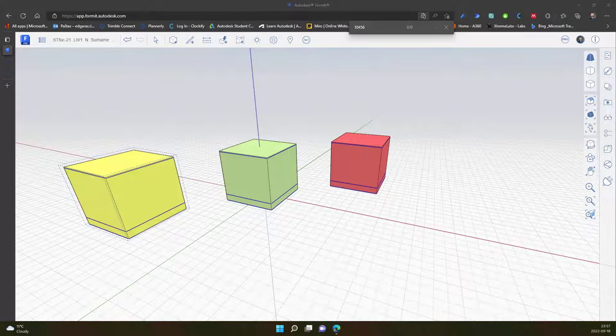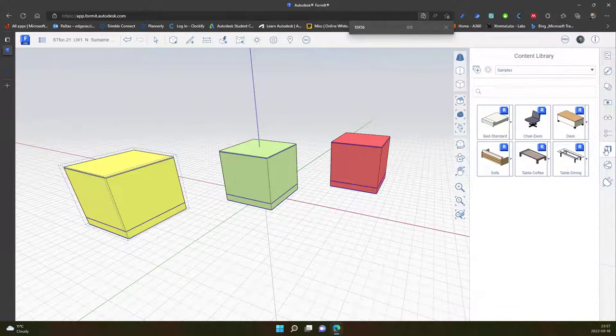Hello dear colleagues, in this video I will speak about the FormIt palettes tool, which is called Content Library. Content Library is represented by this symbol, and you should click it and it will open a window looking like that. Basically, for all new projects you will get a sample library.